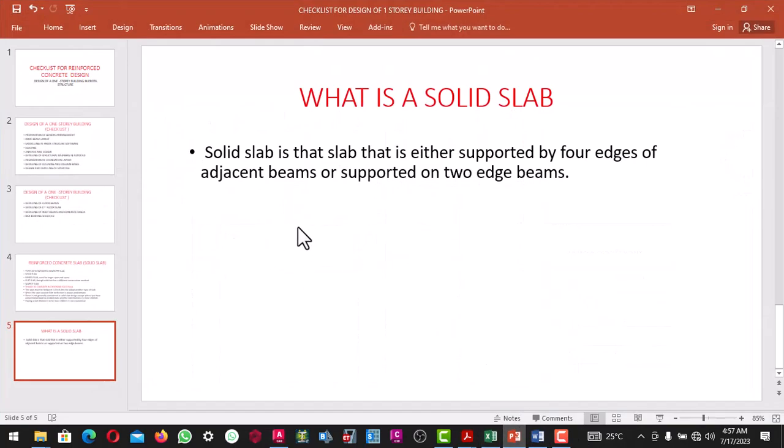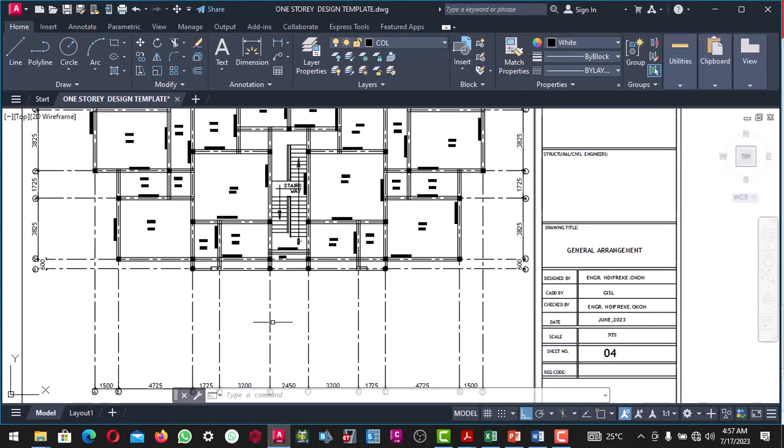Okay, what is a solid slab? Solid slab is that slab that is either supported by 4 edges of adjacent beam or supported on 2 edge beam. So let's look at what this statement actually means. A solid slab is that slab that is either supported by 4 edges of adjacent beam or supported on 2 edge beam.